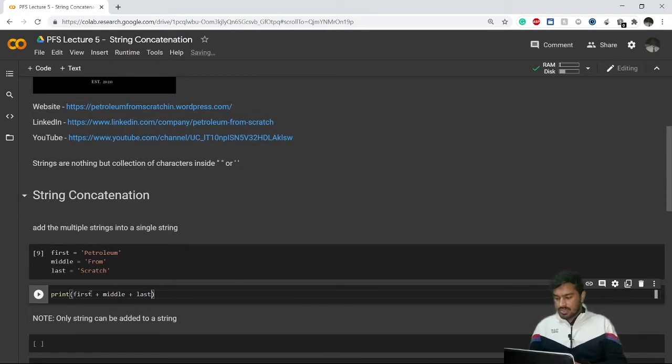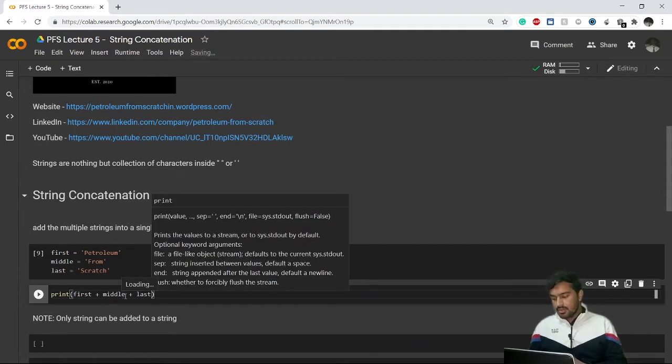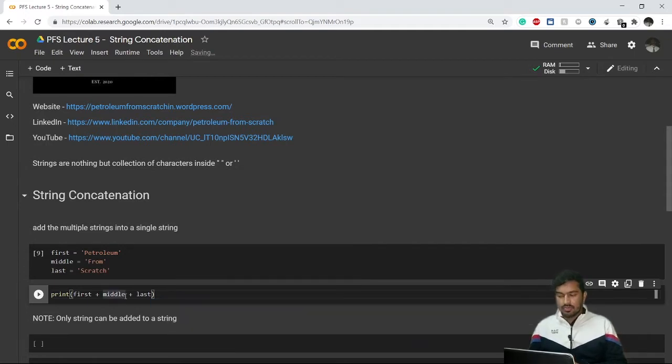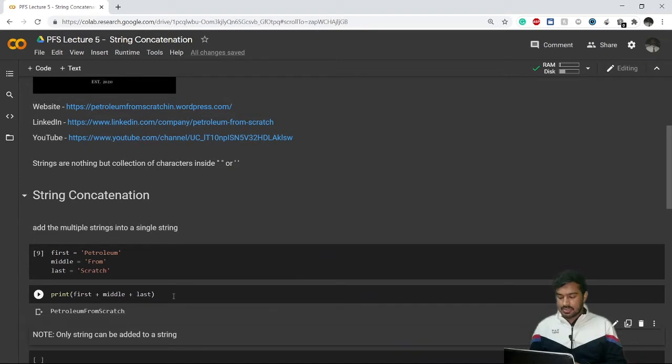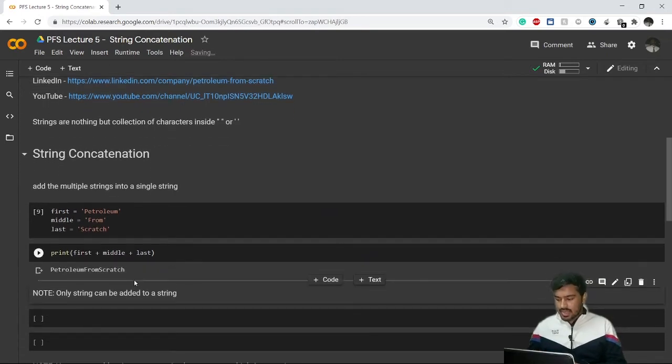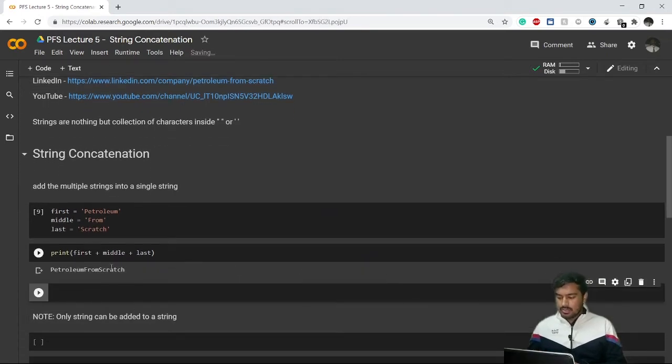One thing to notice here is that these are variable names which I am adding, so there is no need to use a single quote or double quote for variable names as we do in the case of strings. Let's get the results. It is giving me petroleum from scratch, but we are not getting a space after petroleum or from.